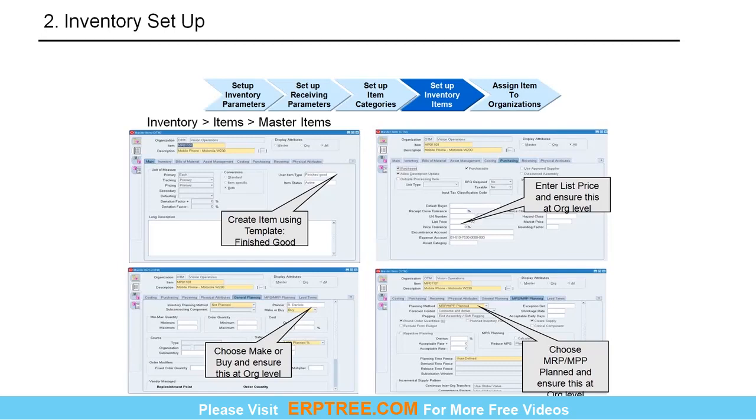So we have to give the prices, we have to give the planning method. This is another very important one, the fourth box which you are seeing, called MRP MPS planned. If an item is not MRP planned or not MPS planned, it will not flow into ASCP. Even if you run data collections, it will not come into ASCP. This is a very important point to note.